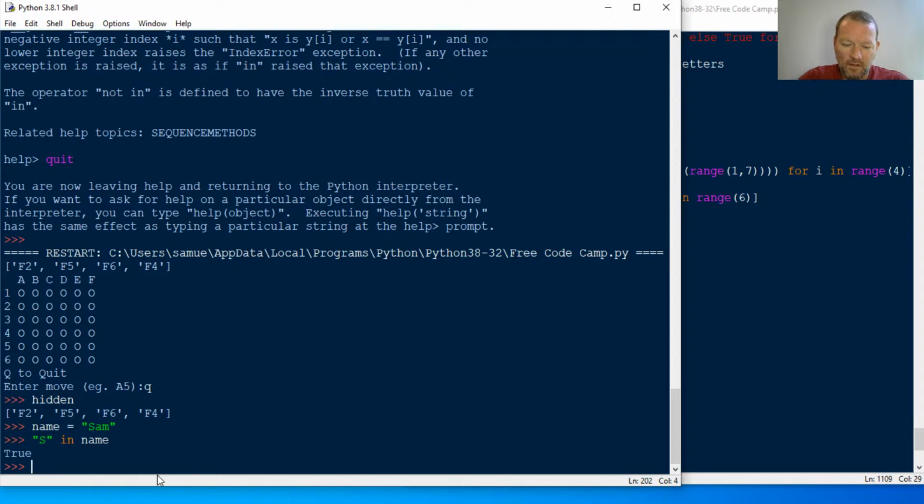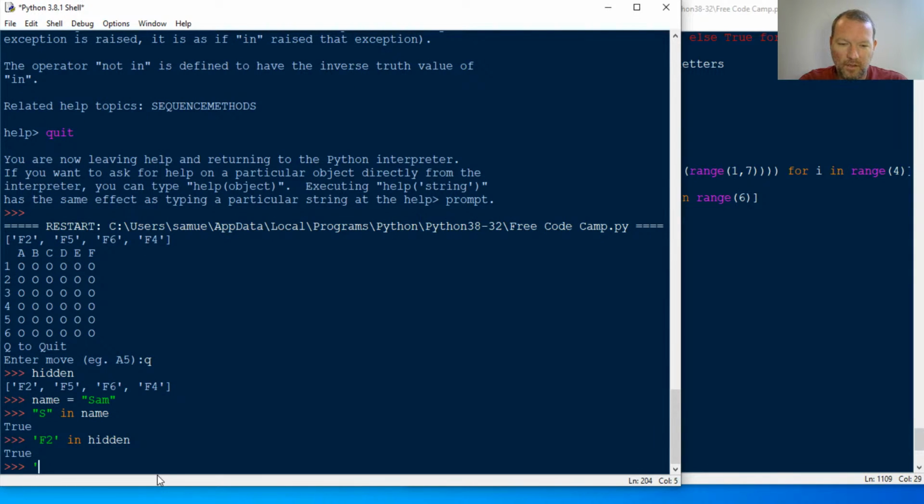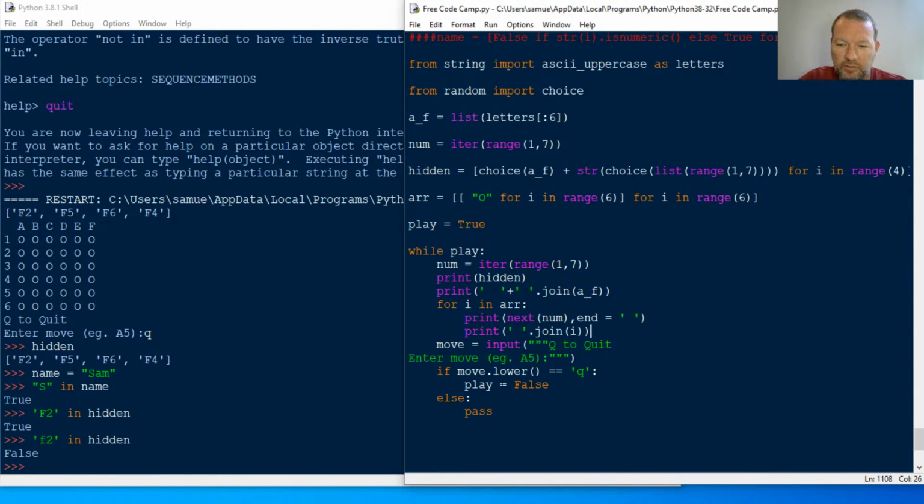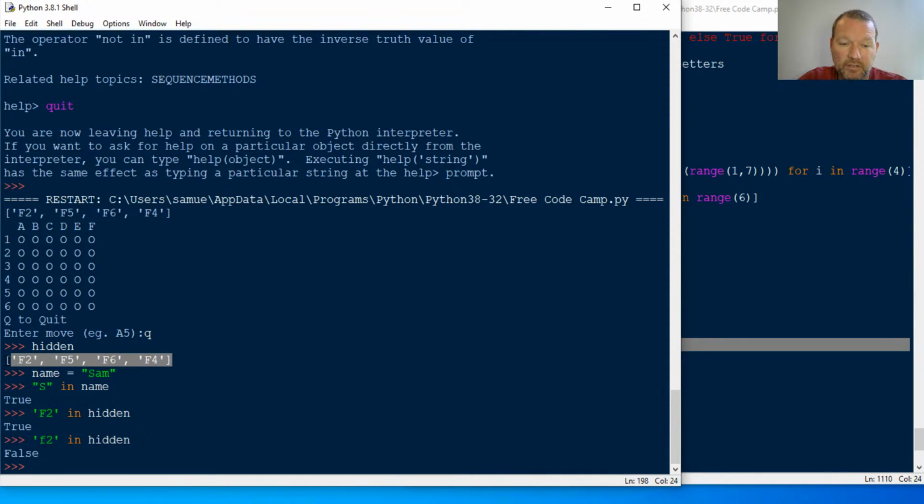True. So now let's go F2 in hidden. True. Lowercase f2 in hidden. False. So we're going to be doing a comparison. So we're going to be taking user information, user input right here, and we're going to match it. So is it in this? And if it is, do one thing. If it's not, do another. That's basically what our comparison, our membership test is.